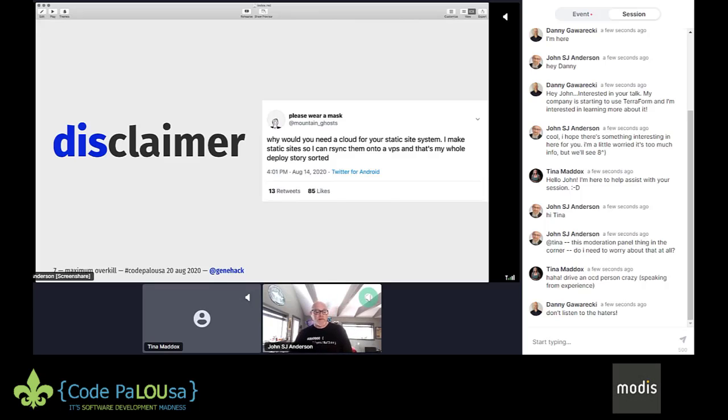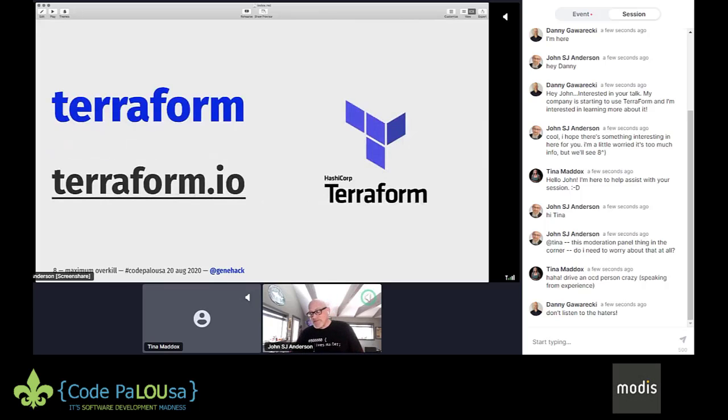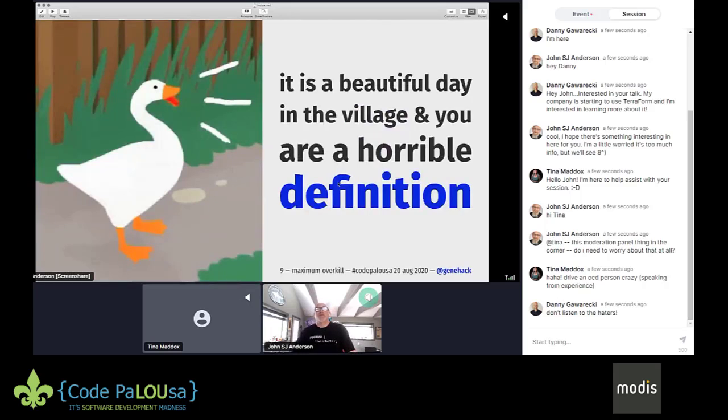So first, what's Terraform? If you go to the Terraform website, terraform.io, they will hopefully tell you that Terraform is a cloud agnostic infrastructure as code framework by HashiCorp. You can see HashiCorp right here. It's the company that makes Terraform. This is a bad definition because it doesn't really tell you anything about Terraform.